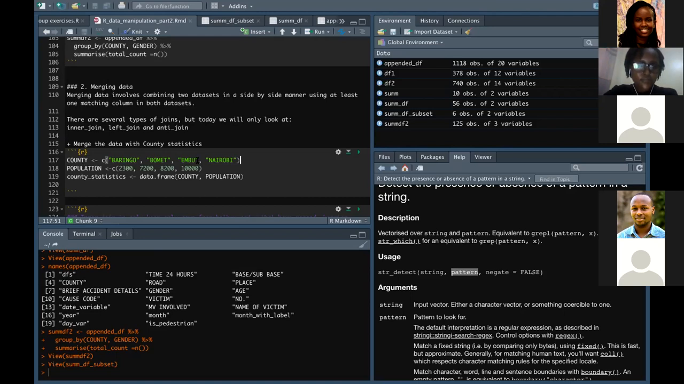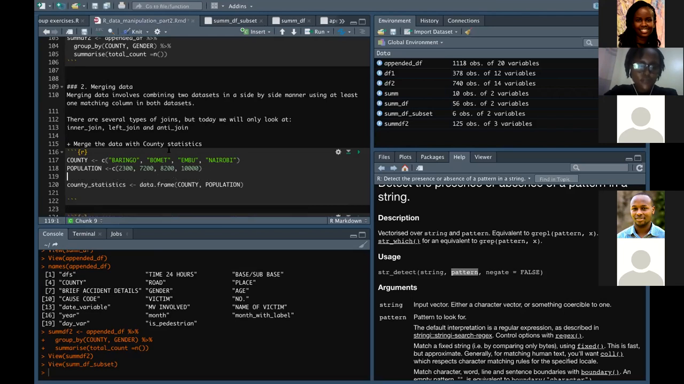And then after this, how can you then create a data frame based on these two vectors? You use the data.frame function. So how you use it is you use it to combine the two vectors. Every argument is the vector name. So county and population. Our aim is we want to merge these two files.